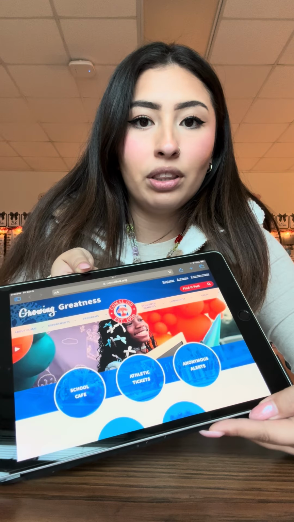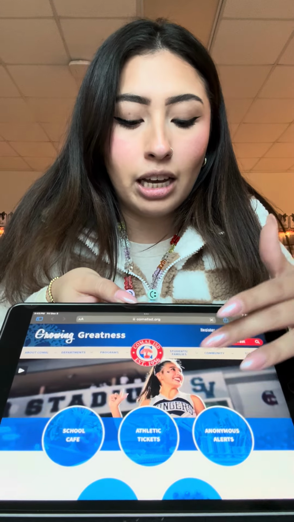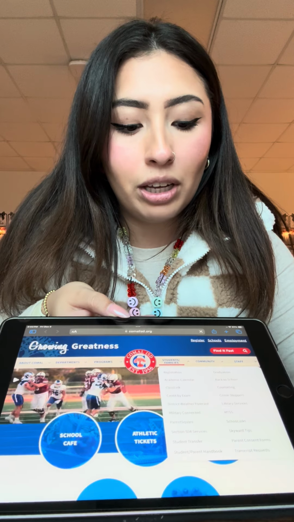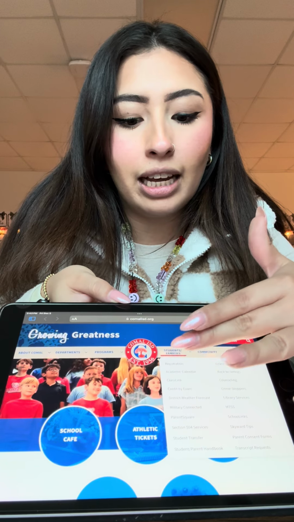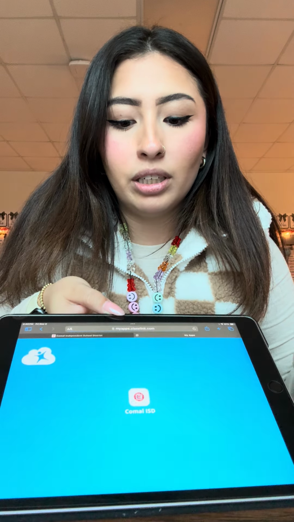I wanted to show how students can log on to Classlink using an iPad or a computer of any kind. If you go to any search engine and type in kamalisd.org, you'll come up with the Kamal website. Then click on the tab that says students/families, and then click on the second tab that says Classlink.